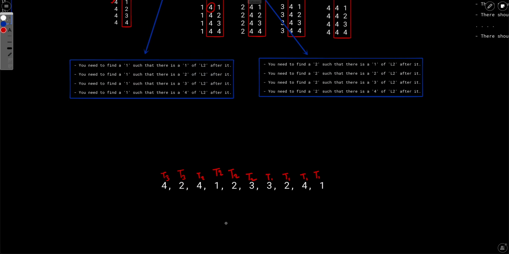So the problem is now reduced to finding the types of every integer here. For example, this one is of type 1 because you can't actually form anything of length 2 from this one. Similarly, this 3 is of type 2 because you can actually form 3 1, 3 2, 3 3, 3 4 from this 3. Everything can be formed from this 3. That's where it is type 2.